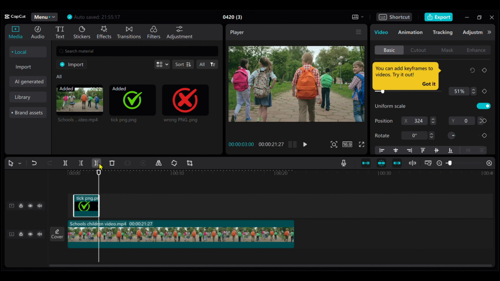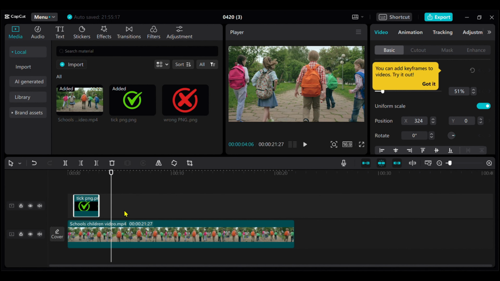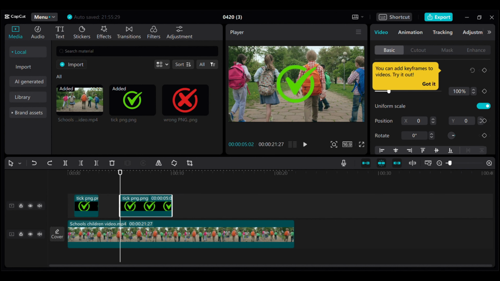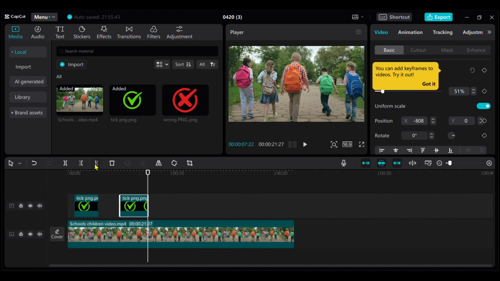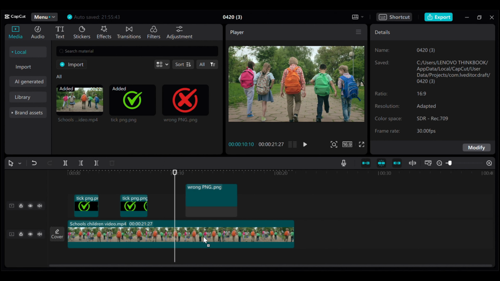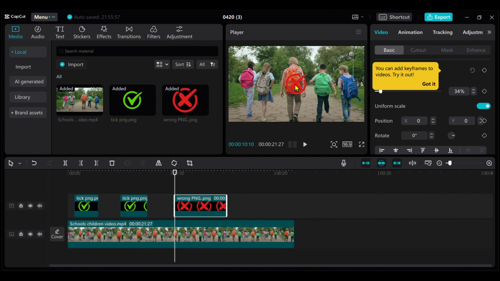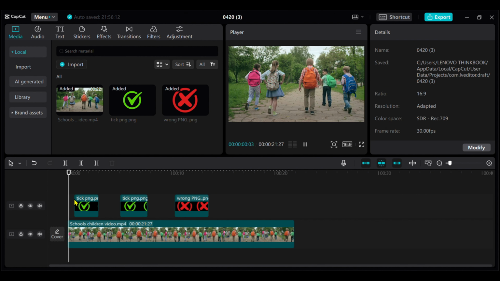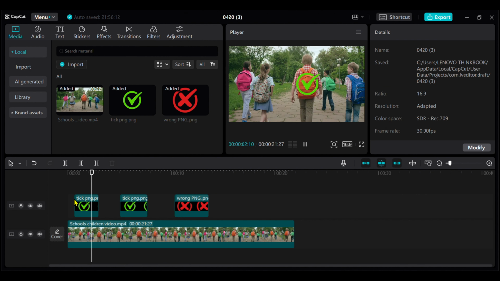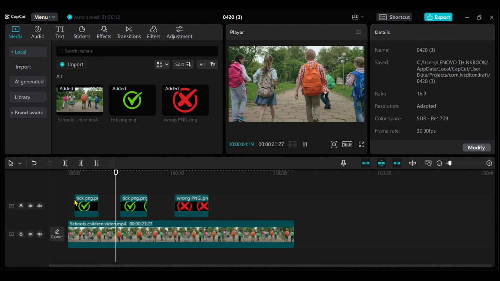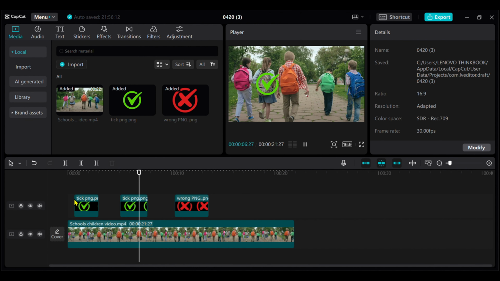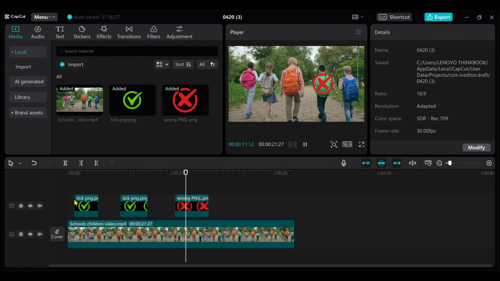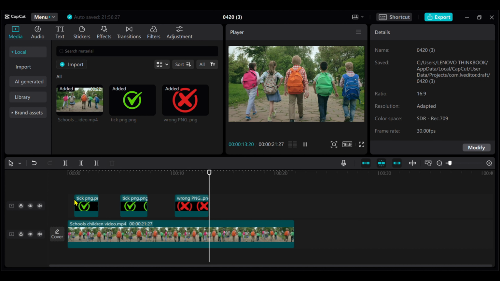Trim it from here. Then add another tick and reduce its size here on the girl. Trim it from here. Then add a red cross and also reduce its size and place it here on this other boy. So it will look like that without the animations.